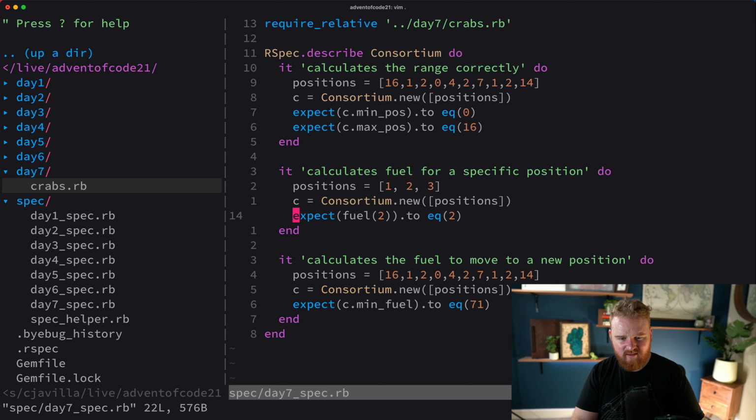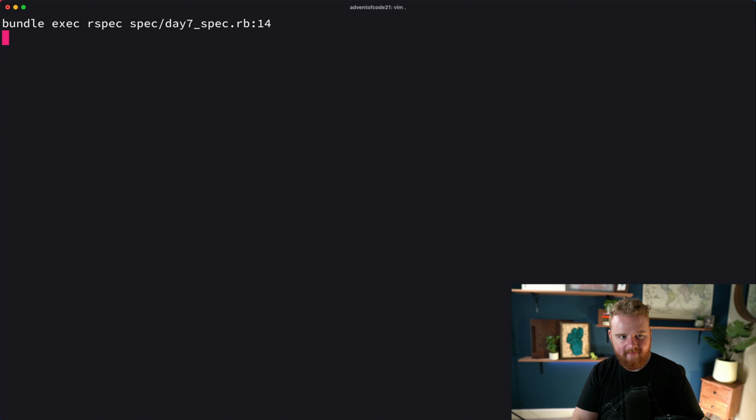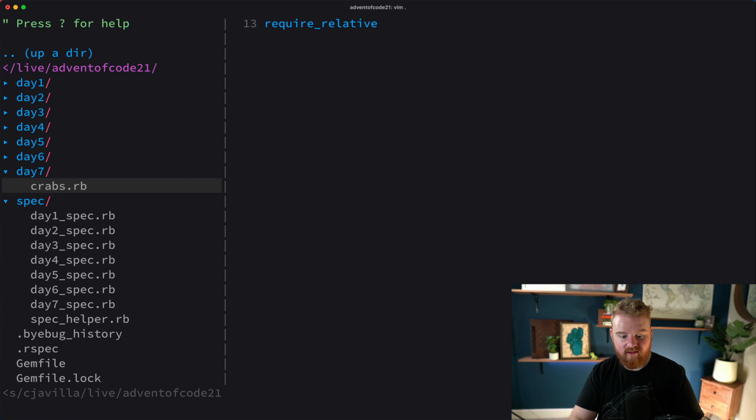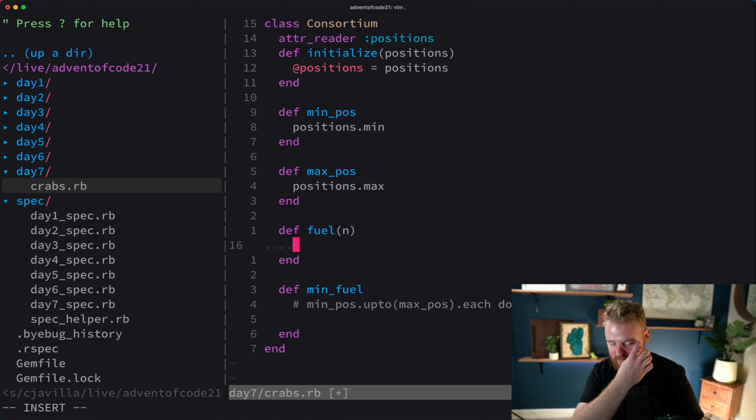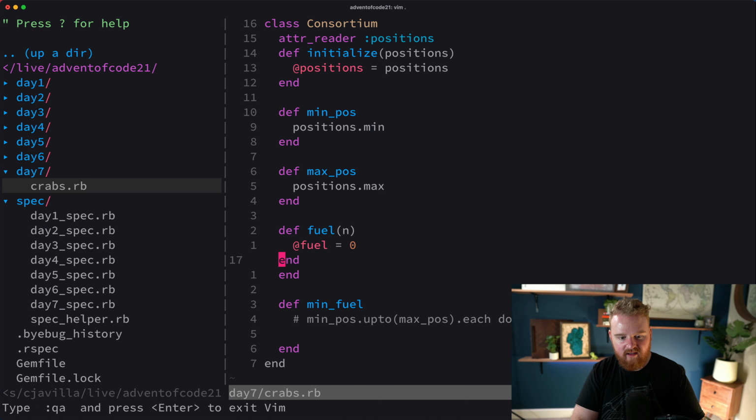Wait, did that? Oh, c.fuel. Okay, expected 2, got nil. So what we want to do now is... Actually, no. This is going to be part of this thing. So the fuel is going to iterate over all the positions and calculate how much it costs to move there. So at fuel is 0, and that's what we're going to return.